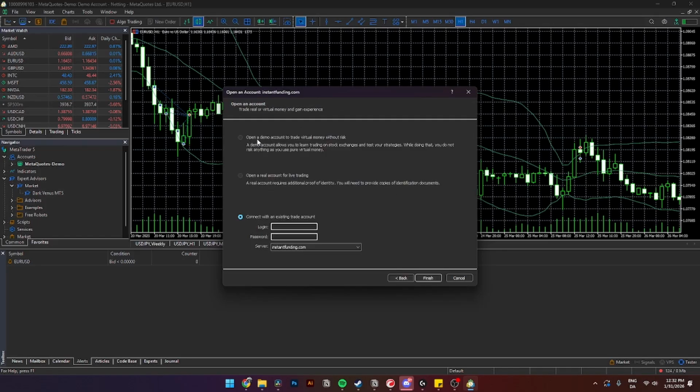And once you've done that, you have three options. Either you can open up a demo account without any risk, or you can click up here to open a real account, or down here you can connect with an existing trade account. And here you'll be able to enter in your login credentials and password and choose the specific server that Instant Funding has provided you inside of your account.